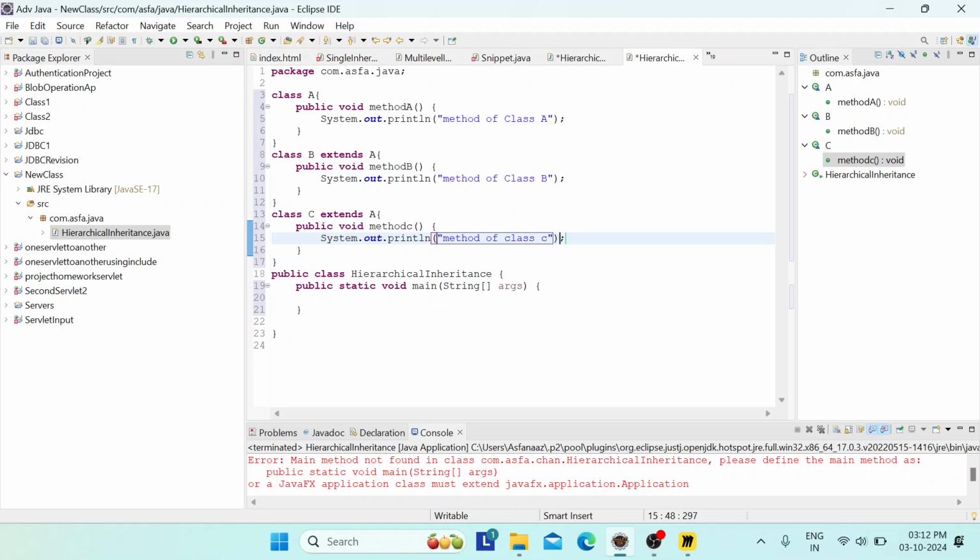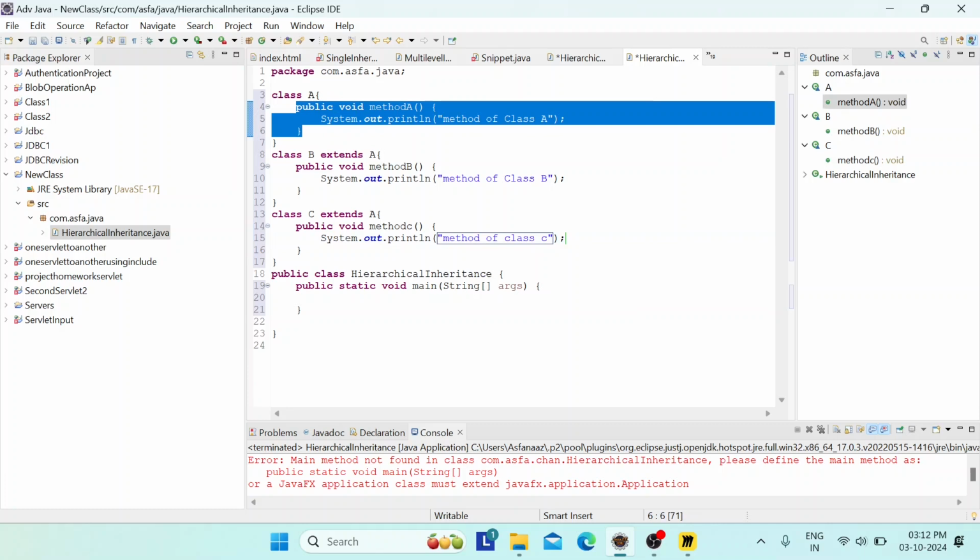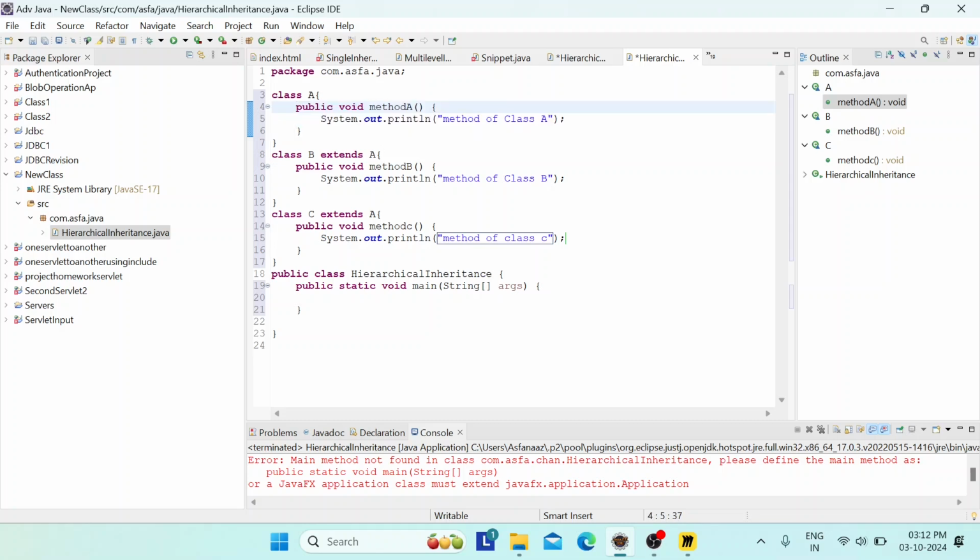So these are the three methods. Class A has method A, class B has method B, class C has method C. Class A is parent and class B is child, and class C is also child. So there is extends A, extends A. So A is parent, that is one parent and two children. Okay.